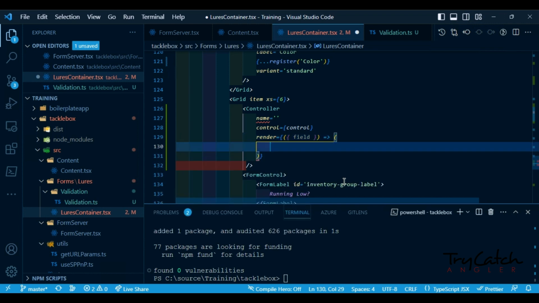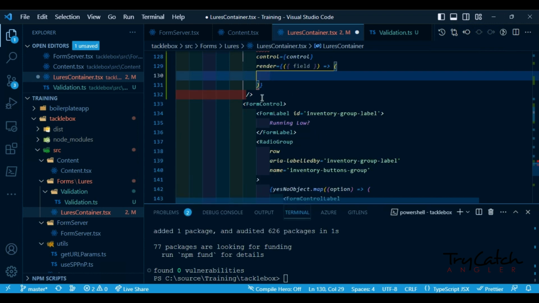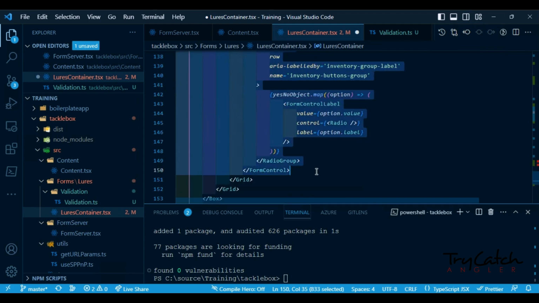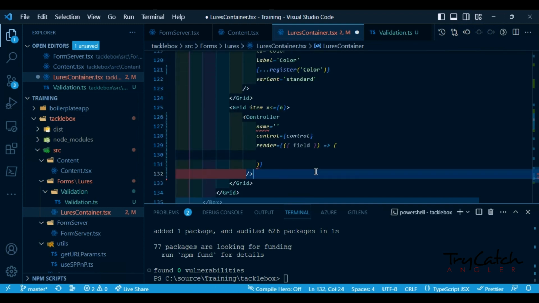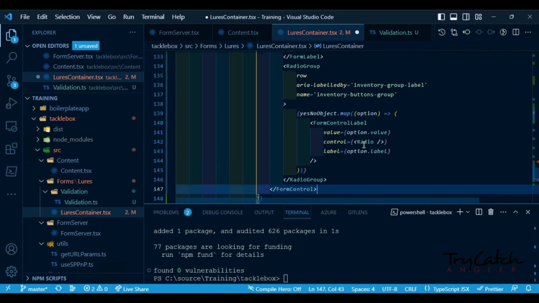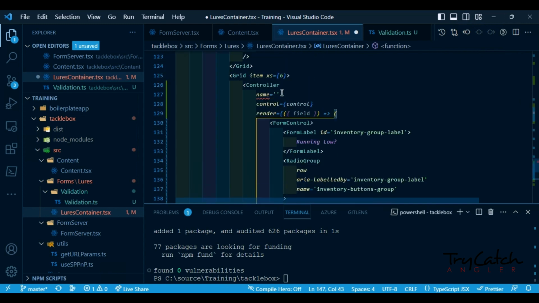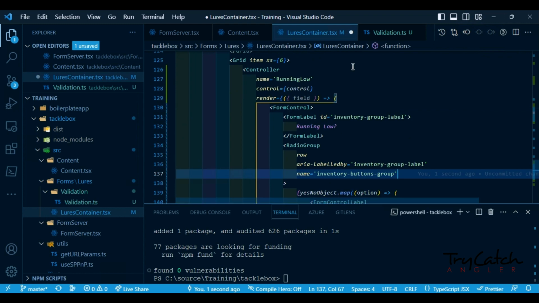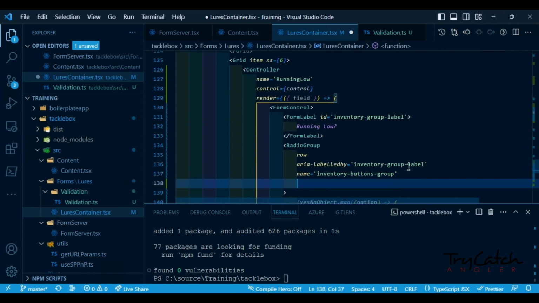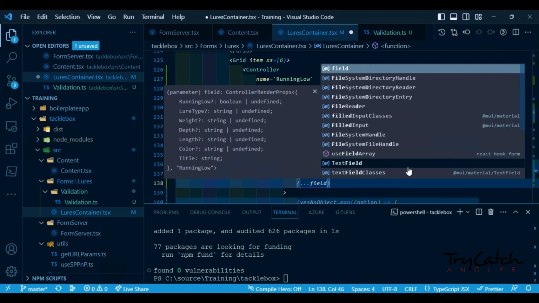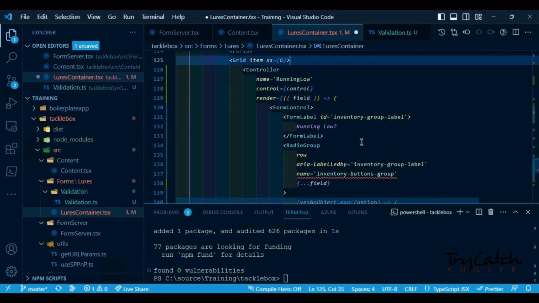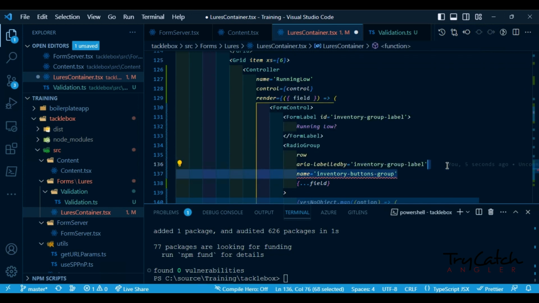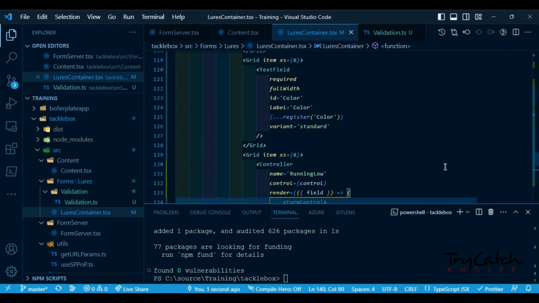And then inside of our return statement, we're going to copy this FormControl. Control X to cut it out of there. Control V to paste it into the render. Running low. It's going to be the name of it. We're going to have to bring this into our RadioGroup. And inside of our RadioGroup is where we're going to have our field. We're going to bring in all the properties from field. And obviously we're going to have to get rid of name because name is already being registered up here. So get rid of name. Now we can save it.